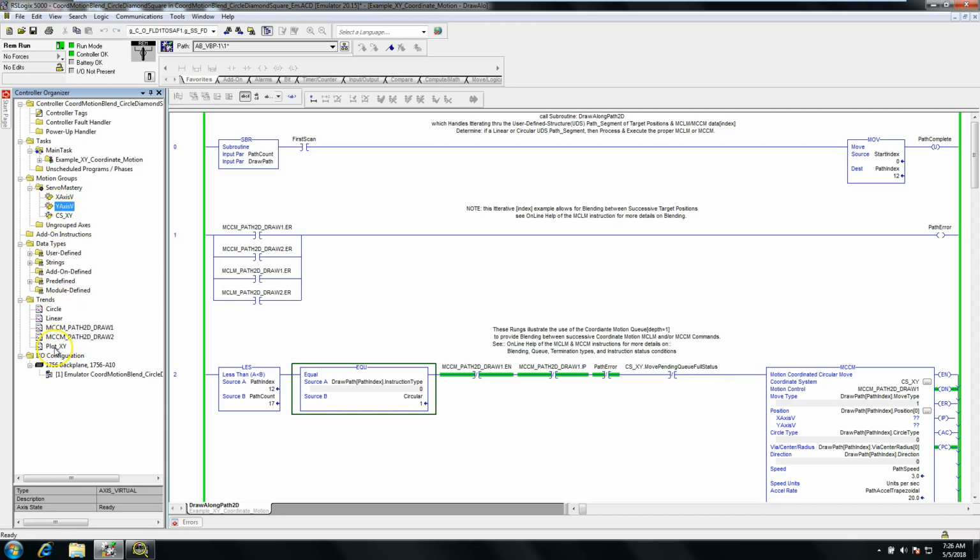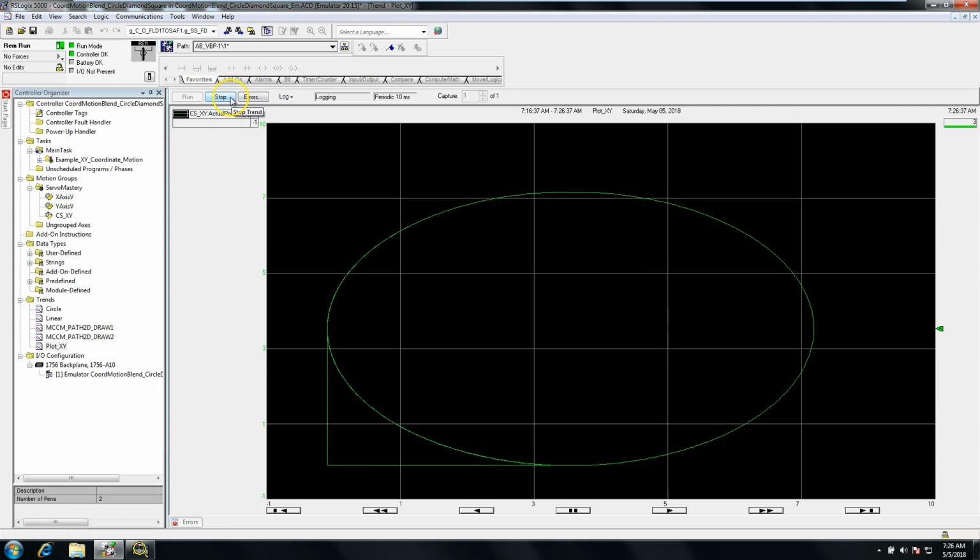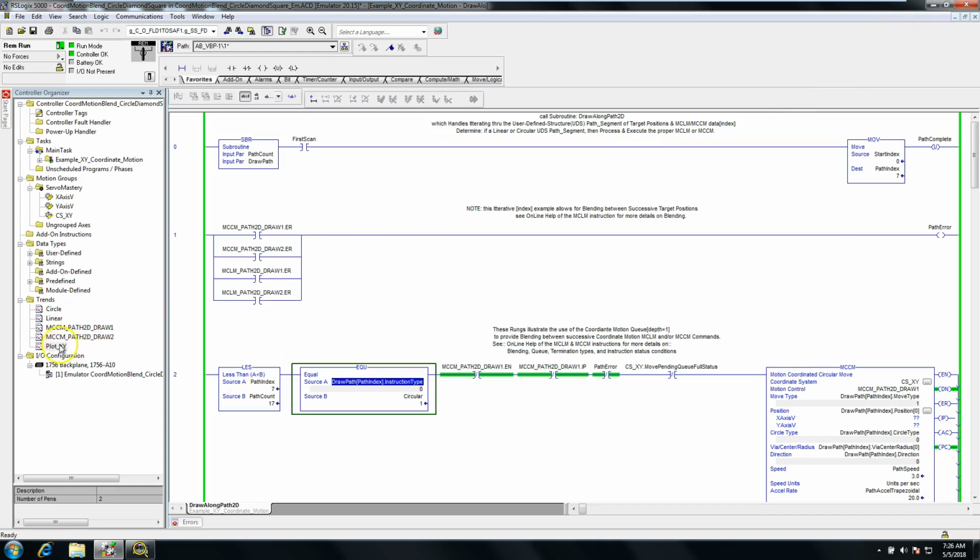To show you this, I have a trend. I'll just go ahead and run it. This is going to draw a circle, and you can see the way it works. I'm not going to let it finish everything it's doing, because that can be talk for a whole other day. What I wanted to show is that this is a coordinated system running 2 axes at one time off of one system. Hopefully that opened your eyes to things.